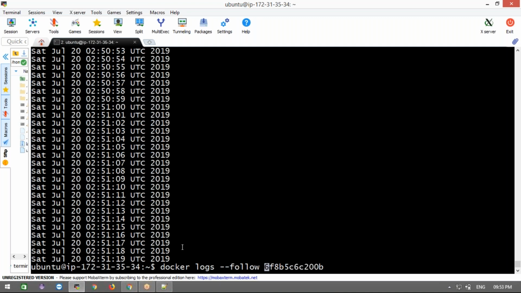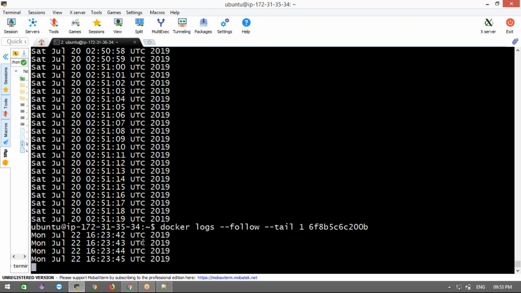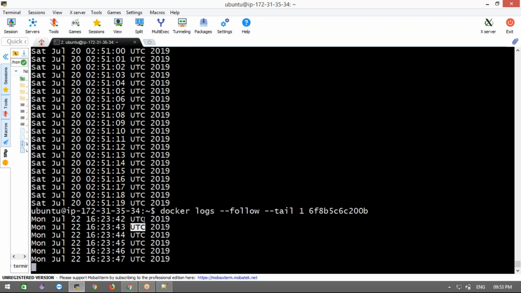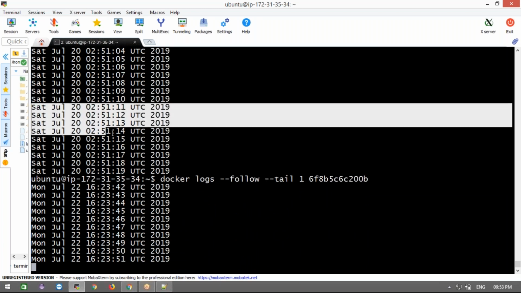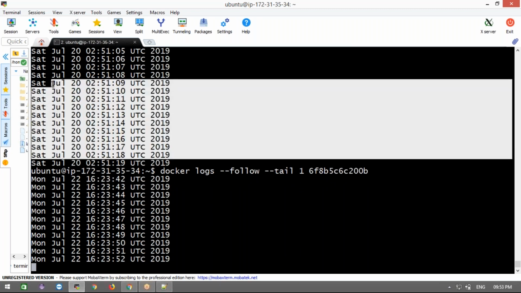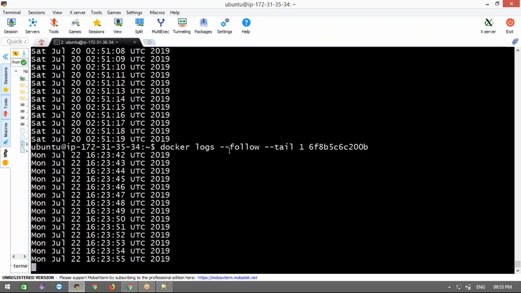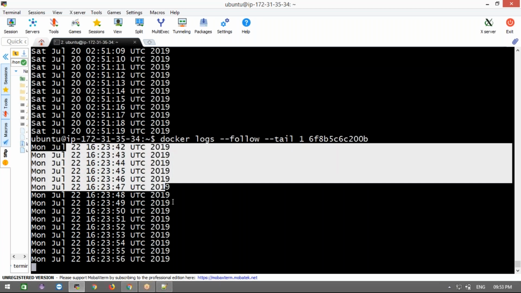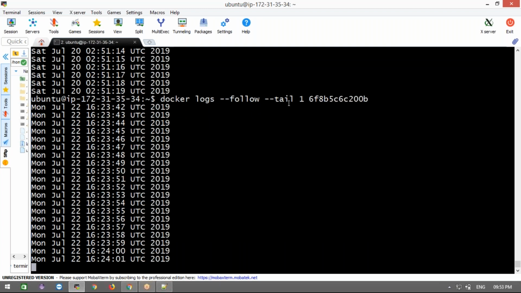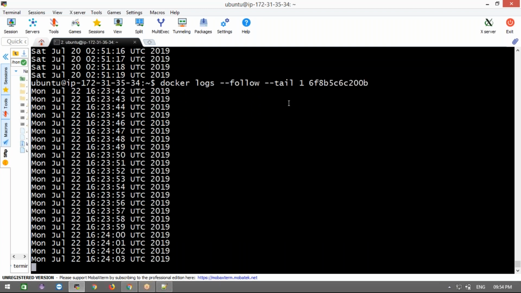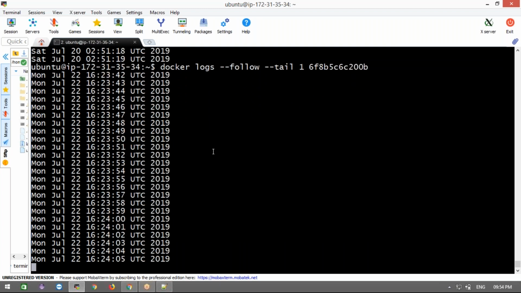Okay, now let me use tail 1. What happened? It gives the latest live logs as they are printed. Otherwise, since it has been running from long back, all the logs will be printing, including the old logs, like the 20th date logs. Now if you want to see only the current time logs, what exactly the application is writing right now, those are the logs we want to see.